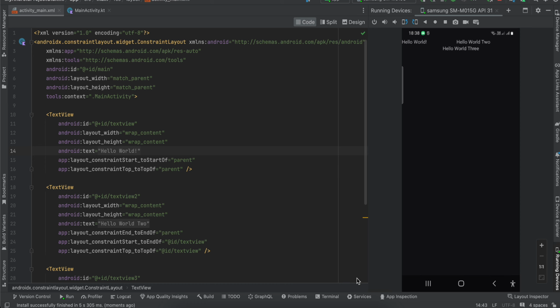In today's video I will show you how to use constraint layout to show items in a row as well as in a column. So here you can see I have three labels. The first two labels are in a row and the second and the third label is in a column. So as you can see, this is the output for it. Now let's see how to achieve this.